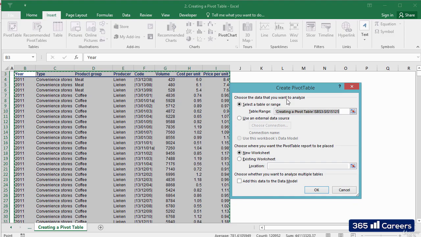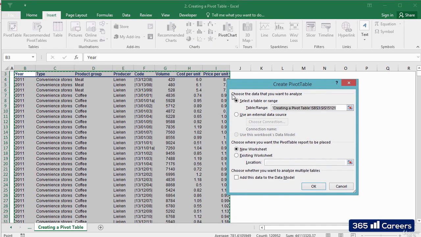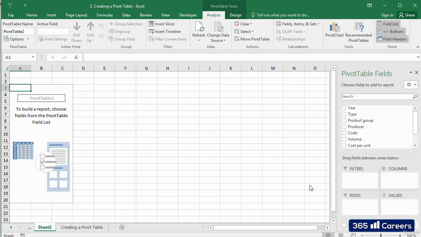The dialog box that appears shows us that we are about to create a pivot table for the cells that we have selected, which is exactly what we want to do. We can select whether to insert the pivot table into our existing sheet or into a new worksheet. Let's leave the settings as we see them and create the pivot table in a new sheet. I'll click OK. This is where we will create our pivot table.